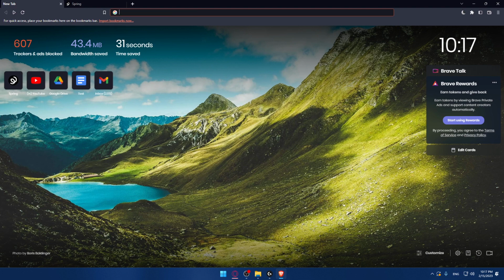So the first thing you'd like to do, of course, is just open the browser that you're going to use to follow this tutorial's steps. In my case, I'm actually using Brave, but in your case, you can use whatever browser you like, and it should work for you.